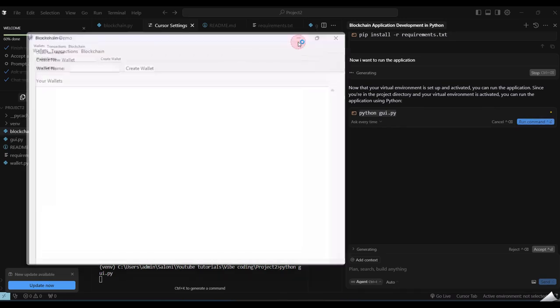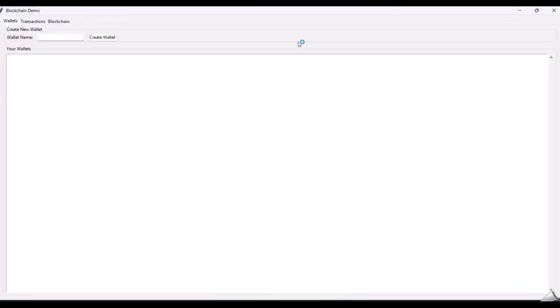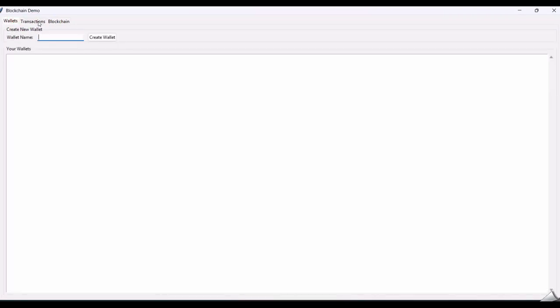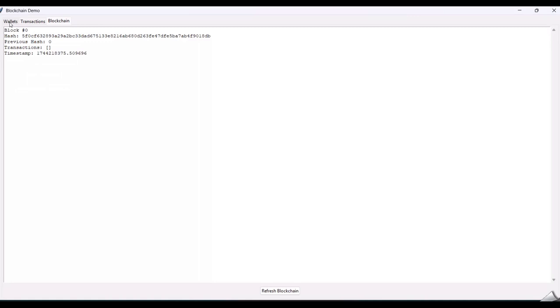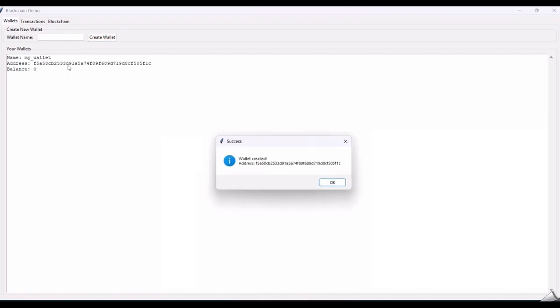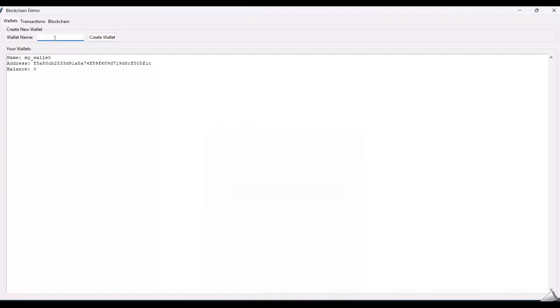Okay, so here it is. The application has been launched and it looks good. So we have three different tabs: wallet, transactions, and blockchain. Let's create a wallet, and let me give my wallet and create wallet. And it has created some address and the balance is 0. And I'll create another wallet, which is other wallet, and other wallet has been created.